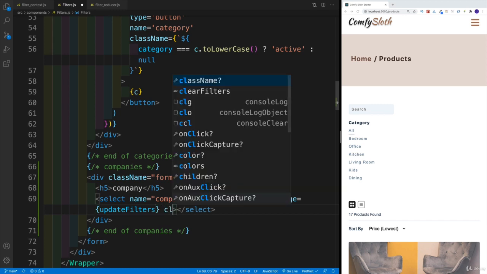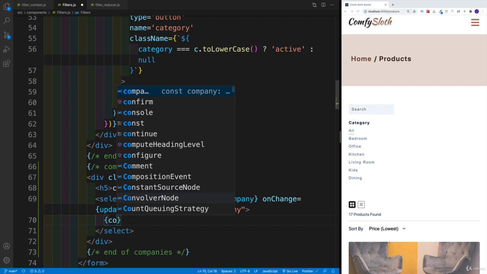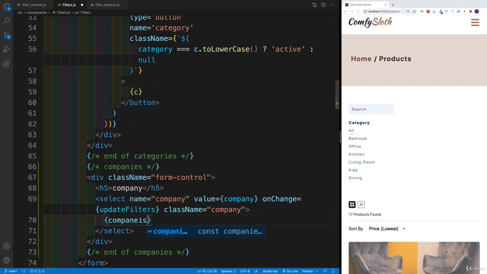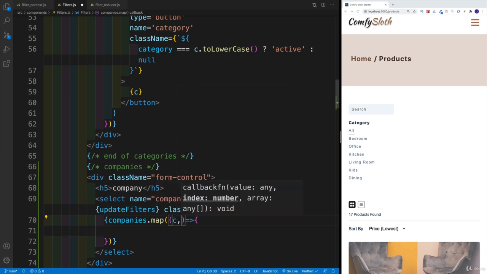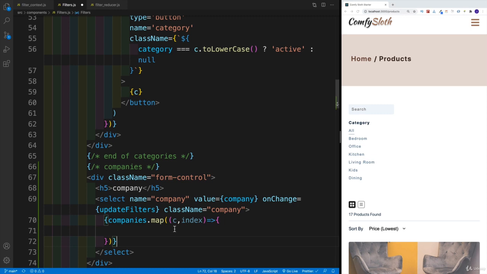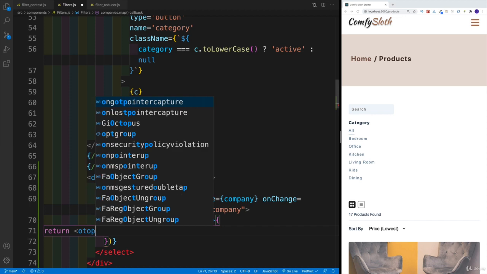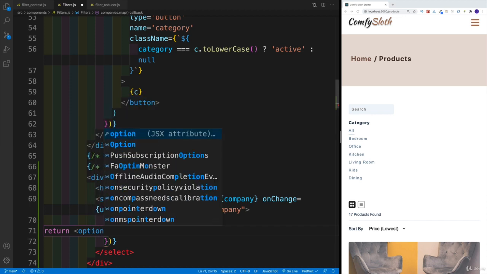And then lastly, I would want to add a little bit of styling. So say here, company class as well. Now inside of the select, this is where we would want to iterate over companies, and then we're going with a map method. And then as far as the return, we're going to go with an option. Now, again, in order to make this shorter, I'm just going to say C, which means that every item will be represented as a C. And I'm just going to go with return and then option. So we're returning option element.